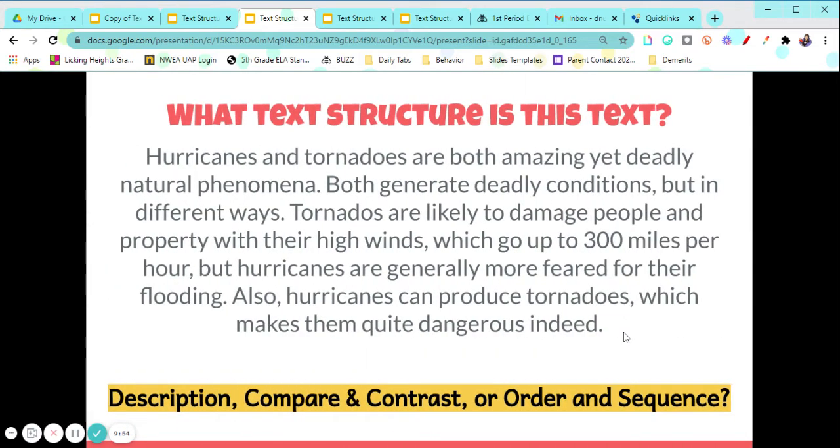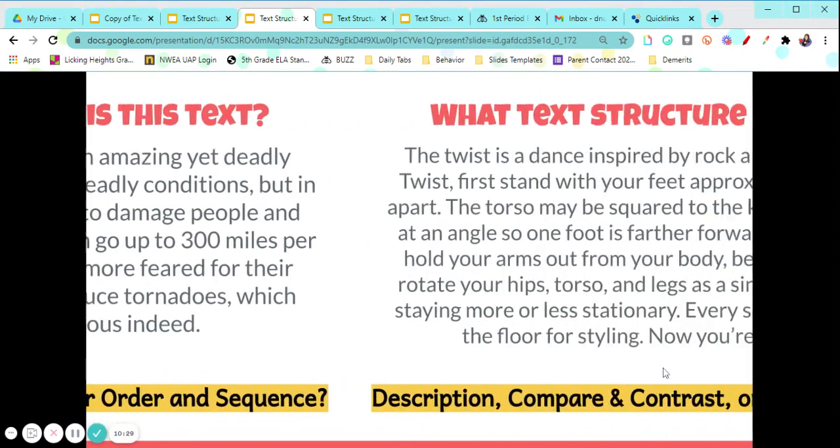All right, let's do one more. Description, compare and contrast, or order and sequence here. Hurricanes and tornadoes are both amazing yet deadly natural phenomena. Both generate deadly conditions, but in different ways. Tornadoes are likely to damage people and property with their high winds, which go up to 300 miles per hour. But hurricanes are generally more feared for their flooding. Also, hurricanes can produce tornadoes, which make them quite dangerous indeed. So think, are we describing one thing, comparing the likenesses and differences of two or more things, or order and sequence? We're comparing and contrasting hurricanes and tornadoes, guys.